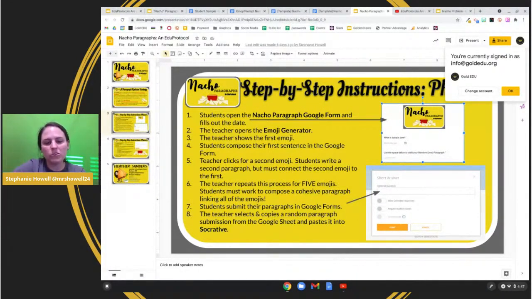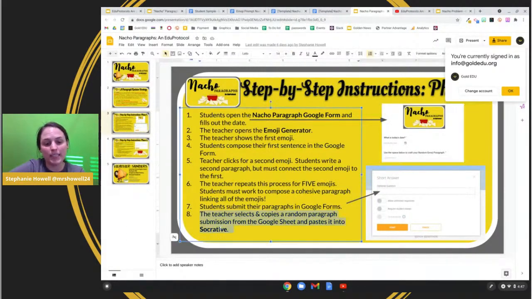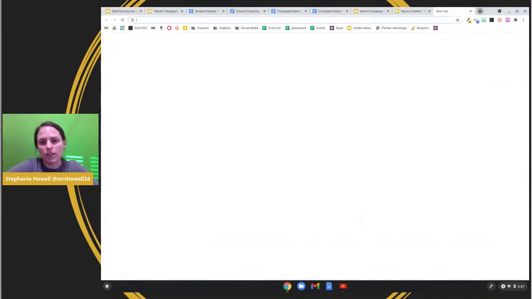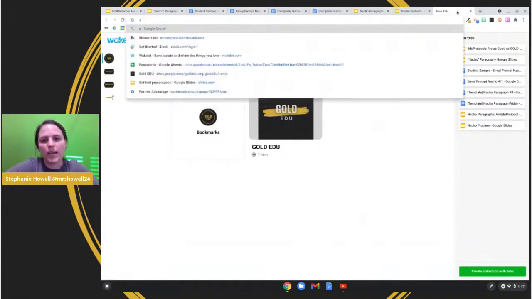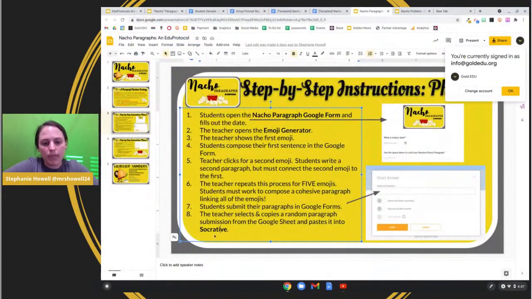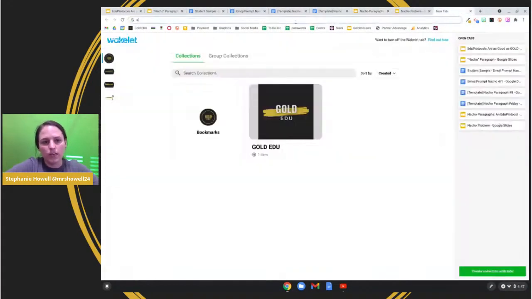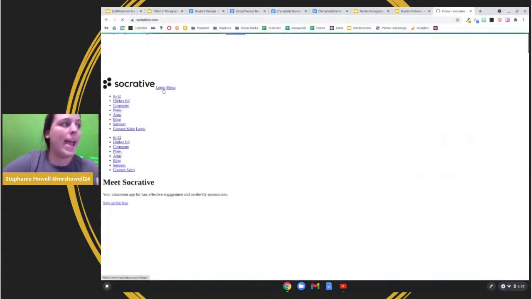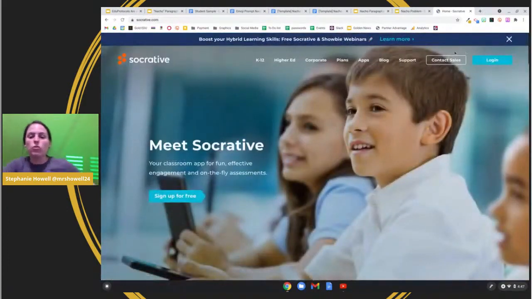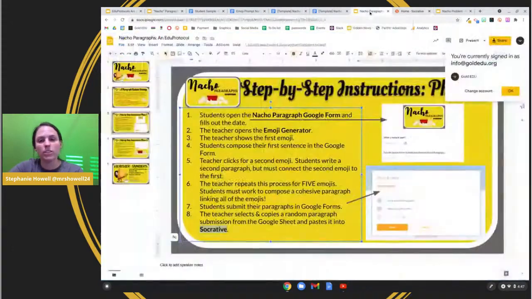Then you'll have a whole Google Sheet, and as a teacher, you could paste these onto Socrative. So Socrative is another really great way of engaging your students with Not Your Paragraph. And so on Socrative, you can copy and paste these paragraphs that are on the Google Sheet, and then the students as a group can respond to the different prompts by using a code, and then they can make those corrections. And then you can have a whole group discussion about their Not Your Paragraph and the corrections that they made.